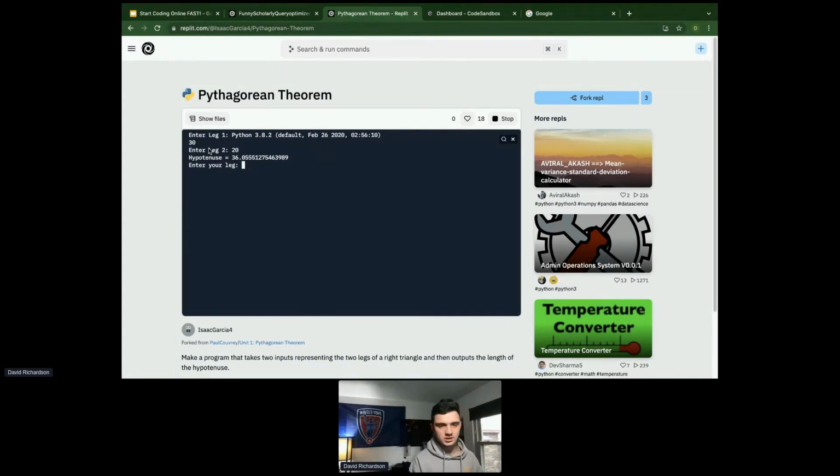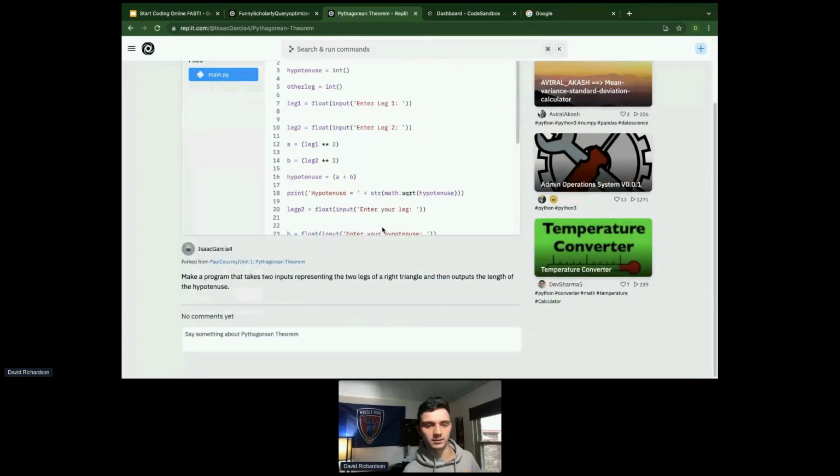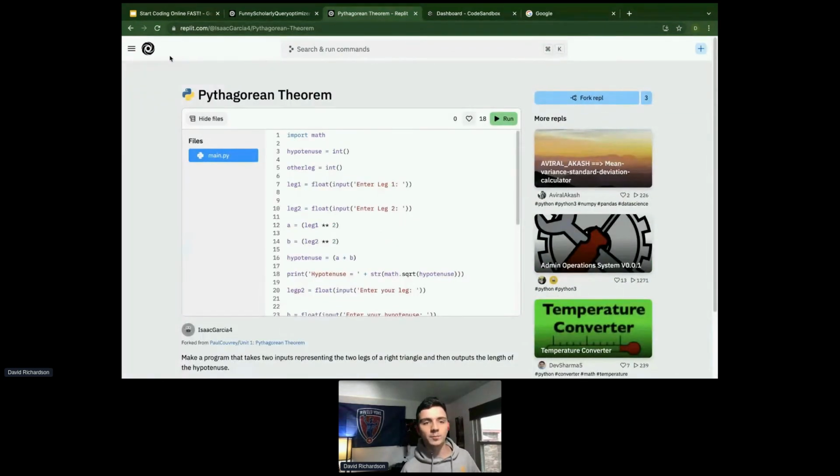So we can just do the inverse of this really quick. If we just say 20 and 36.05, boom, right? So everything is working. You can see they've built a pretty slick program here, and you can explore it and see how it works. So Replit is an awesome tool.